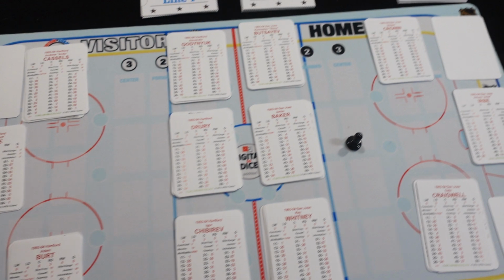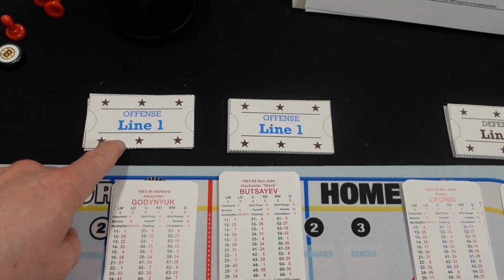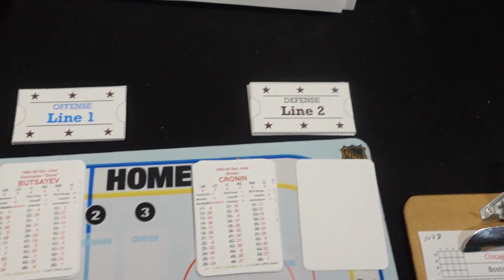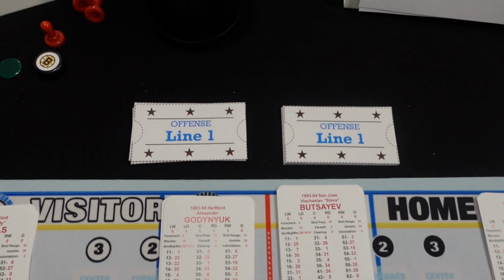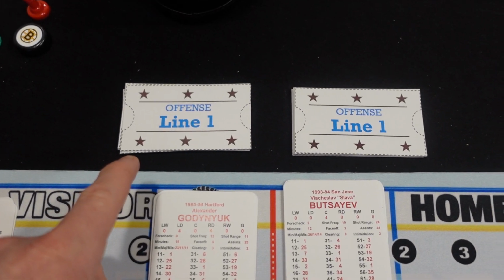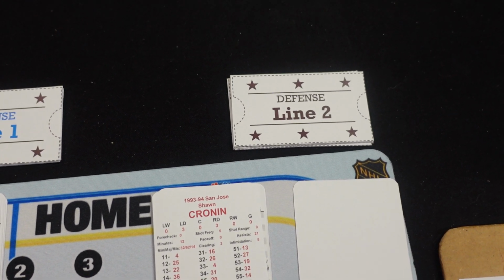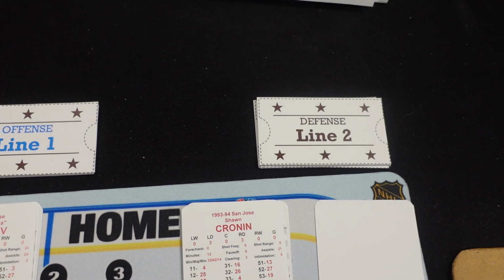Now, how does this work? On the tabletop, as you can see, this is my forward lines for this side, and this is my forward lines for this side, and then my defensive line. I shuffle the 10 cards and put them on the table face up like this, and it just so happened that I got 1 going against 1. Now over here, though, I got the second line defense starting for San Jose. Just kind of how it worked out.